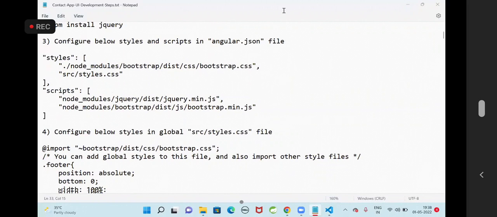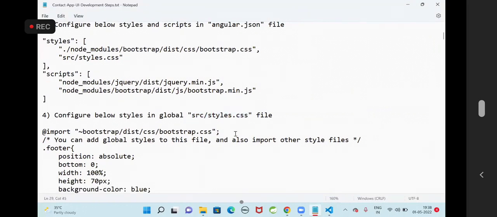Are you comfortable with the 4 steps? Please respond. Next one.